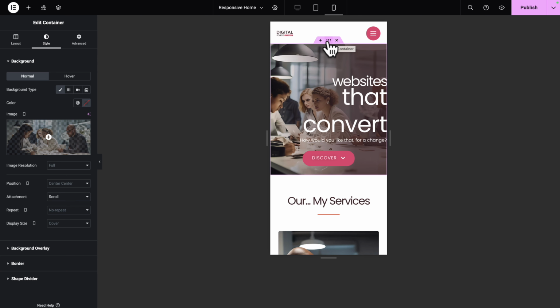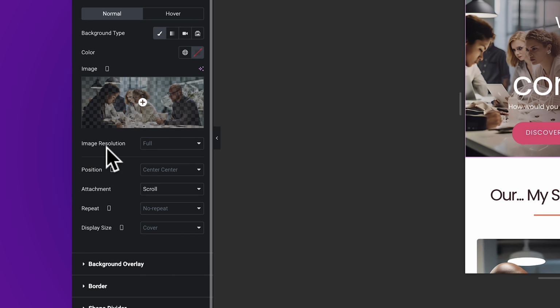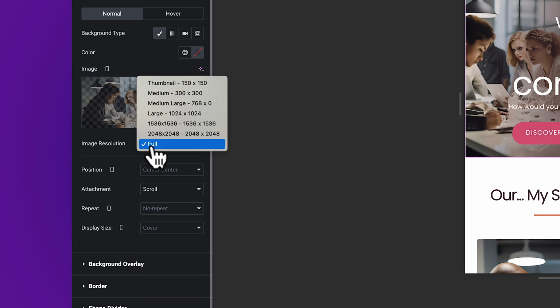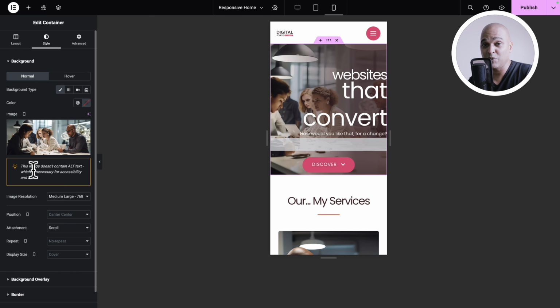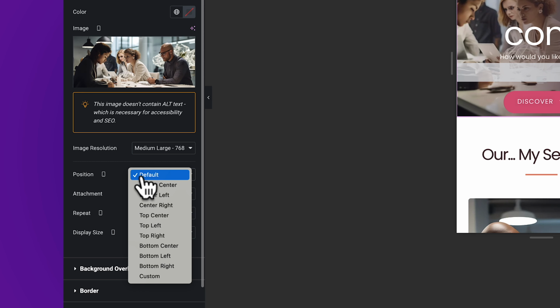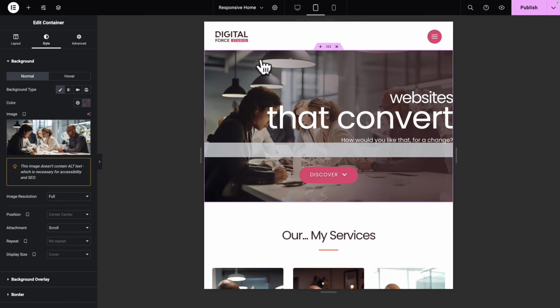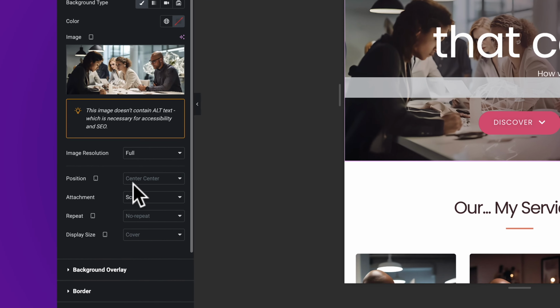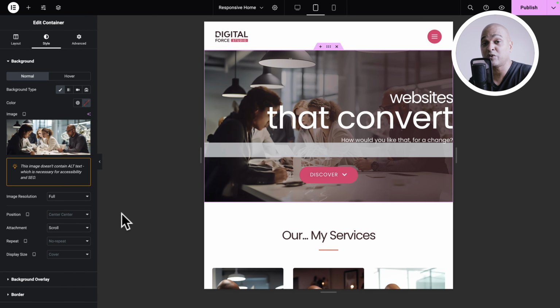Now, let me go back into mobile mode and let me show you another feature. So still with my container selected, still in style, as you can see here, I have the image resolution. So I can decide I want to show the full resolution or I can display a medium large, for example. And in that case, it's going to serve an image that is not as large as the full resolution. So if you want to optimize for mobile, and we'll see that later in the course, this is one of the things you want to do. Next, you can also change the position. So you could say, hey, for the mobile, I want it to be center left, for example. Whereas if I go back on the tablet, it's still center center by default. So you get the idea. You can basically tailor the experience to which device your users are going to view your website on.